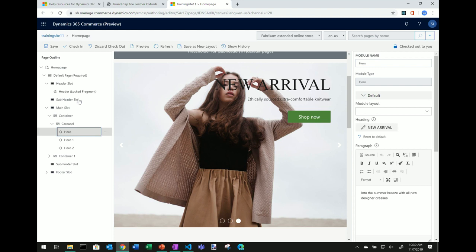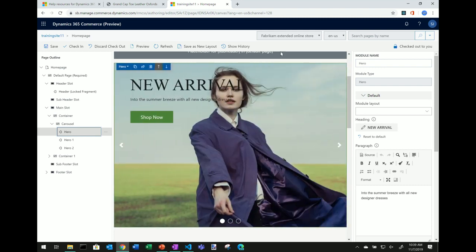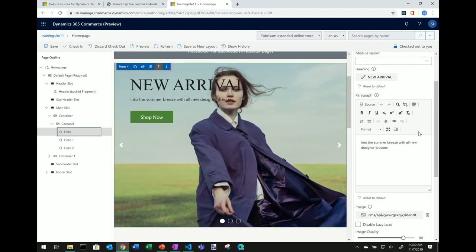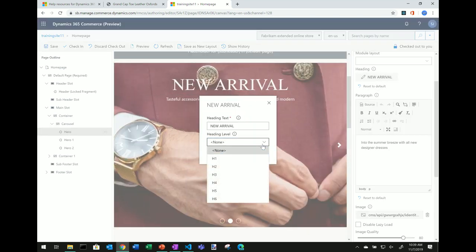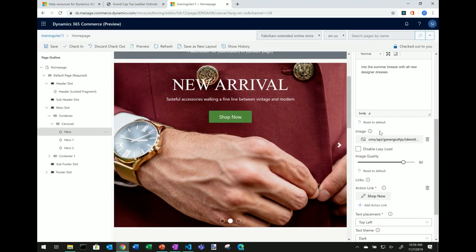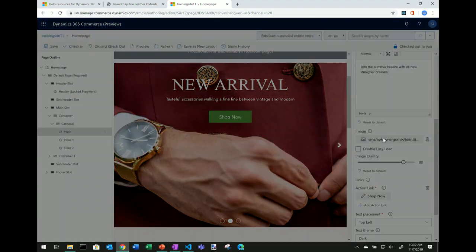So this is the last thing I want to call out here because I'm going to be building a module with you guys, and I want to show you what the configurations are. So when I select the module, all the configurations, you might think of them as properties, are on the right-hand side. And you can see things like Into the Summer Breeze here. There's some marketing content. There's also a heading here. When I click on the heading, it allows me to pick a heading, H1 or 2, an HTML heading tag.